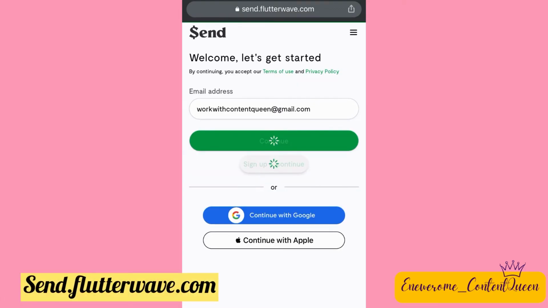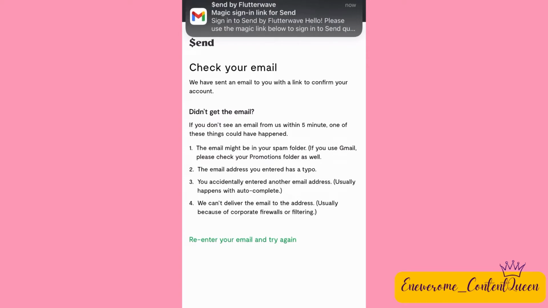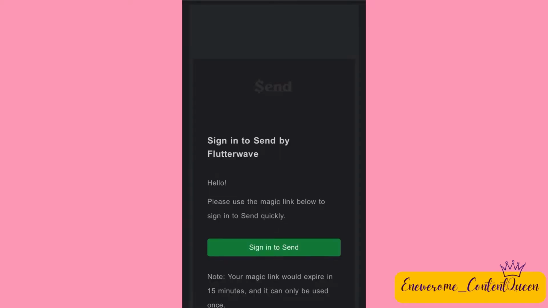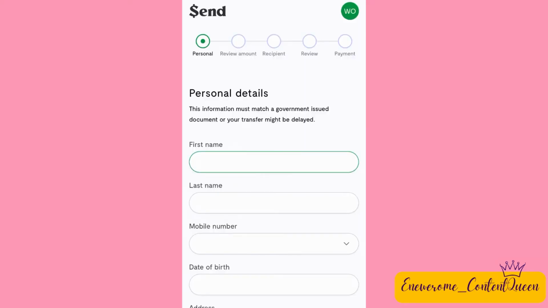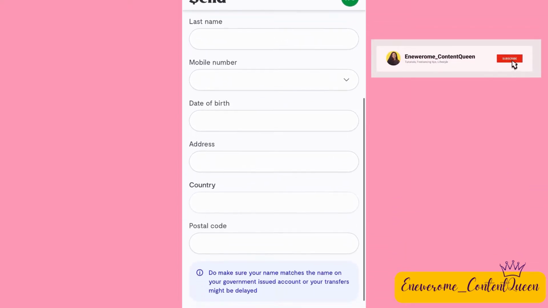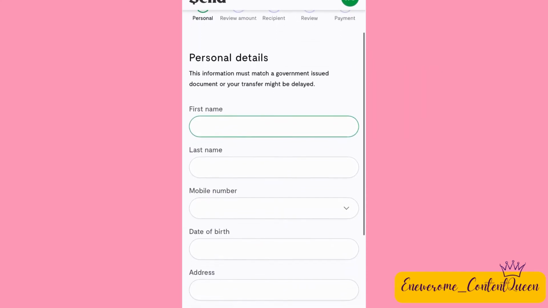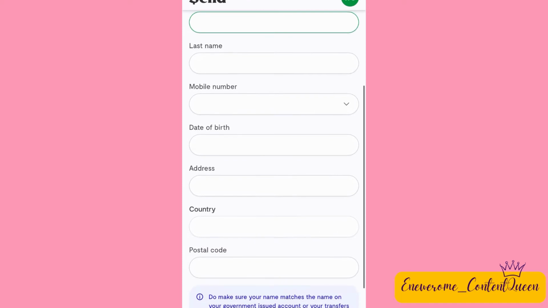So log into send.flutterwave.com, fill in your email address, and then you'll be sent the login link to your email, which you will use to access the login page. Once you click on the link in your email, you'll be redirected to this sign up page where you fill in your personal details. So if anyone is sending you money from outside the country, you can share this link with them so that they will learn how to send you money using Send by Flutterwave.